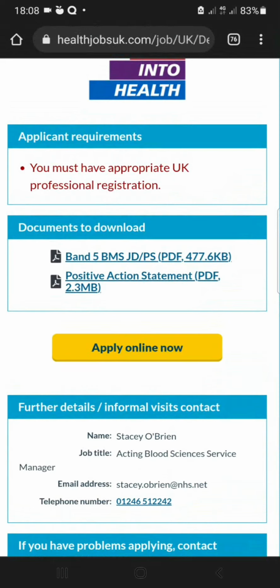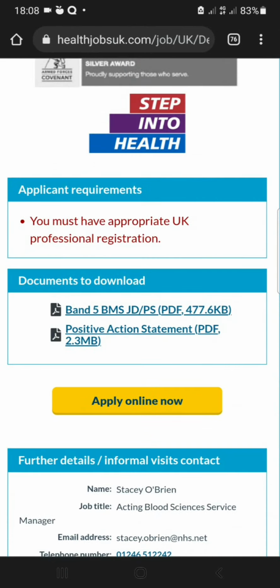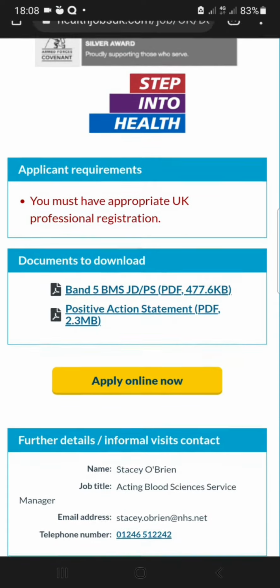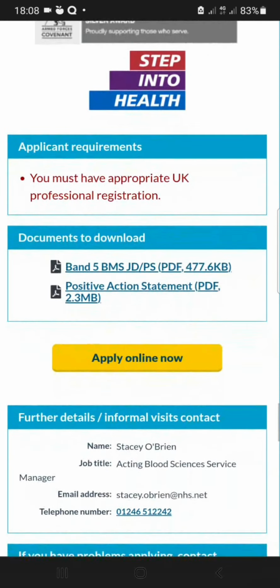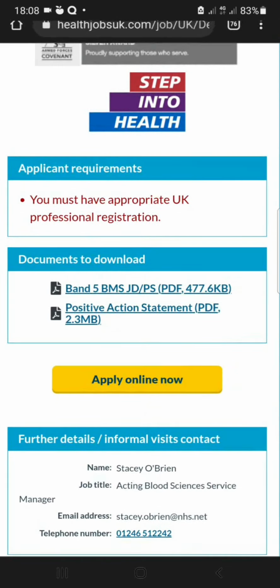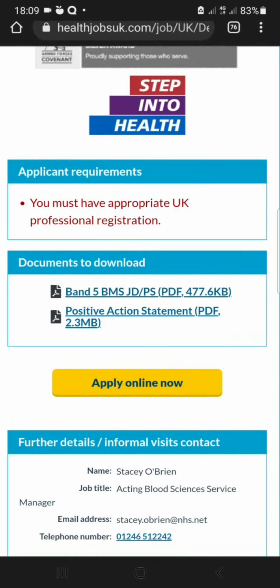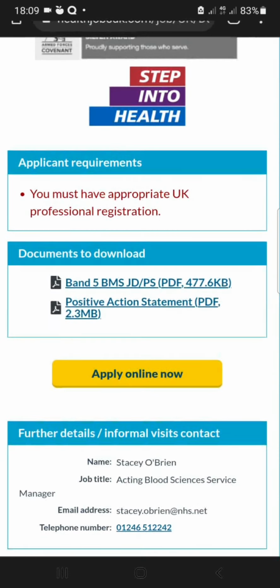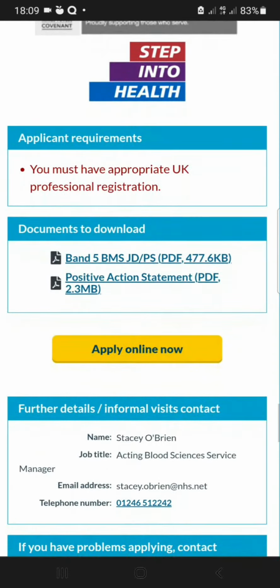Here is a very important place to take note of. Documents to download. Take note of this. It is very important. These documents, every trust always put their person specification and job description there. So when you click, as you can see now, this trust puts both the job description and person specification together. Some trusts used to split it into two, but this is putting it together.